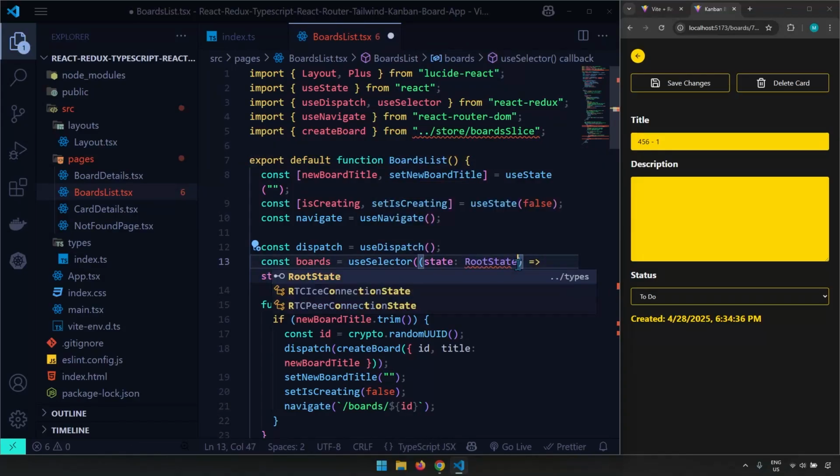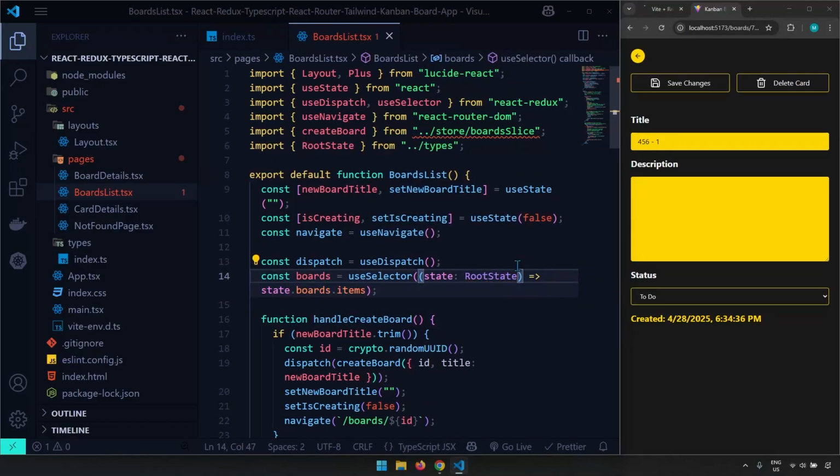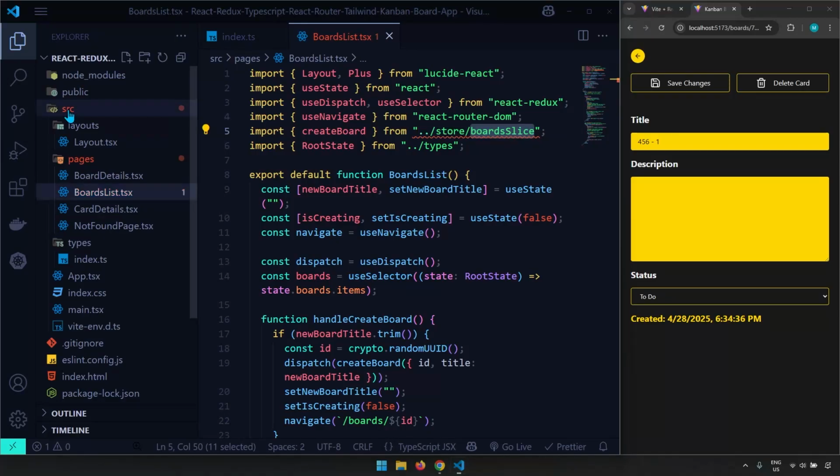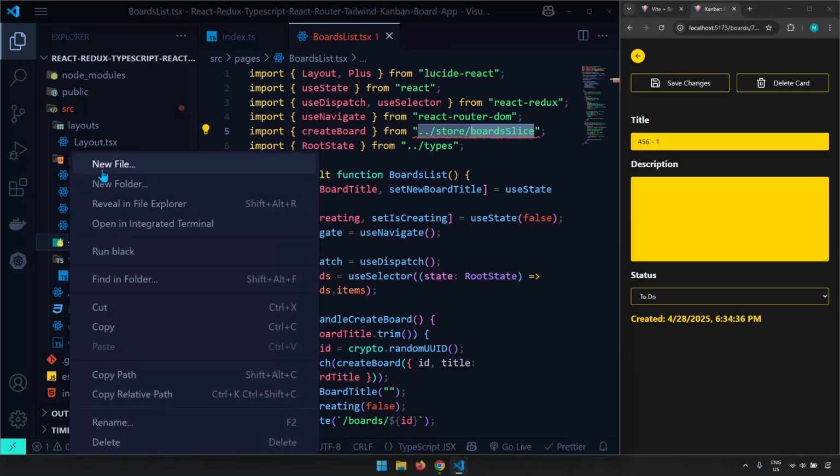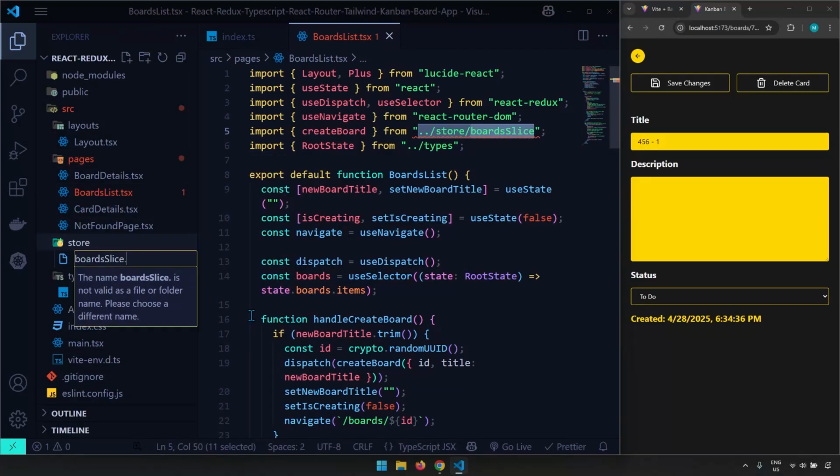Root state. Let's import that from types. Very good. Now what I need to do is create this boards slice. Let's create that as well. So in here, I'm going to right click, create a folder. This is going to be called store. And right click, new file, boardSlice.ts.